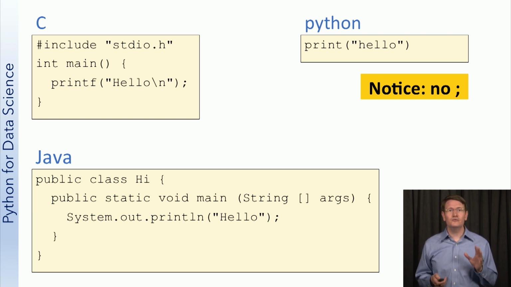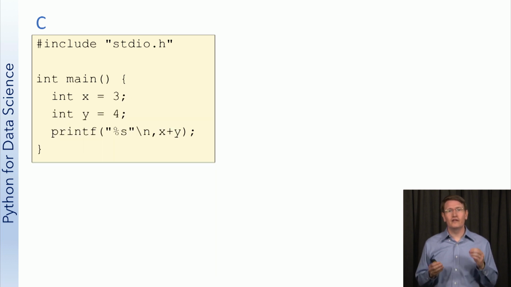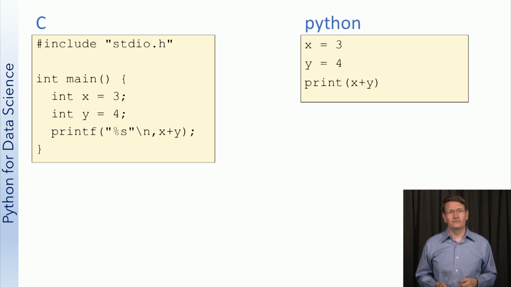Alright, next we'll start using some variables. The code on the left likely looks familiar to those of you who know C, C++, or Java, or actually a number of strongly typed languages. What I mean by a strongly typed language is that each variable has a type associated with it. In the code here, we see that both x and y are set to be integers at the time they're declared. Let's now look at the equivalent code in Python.